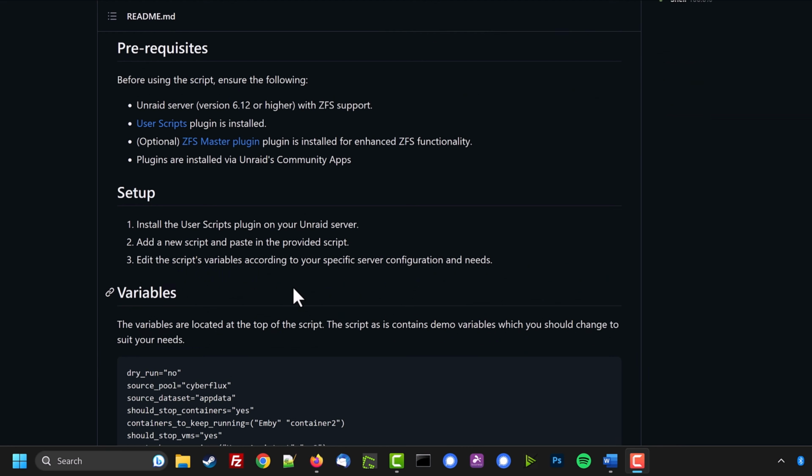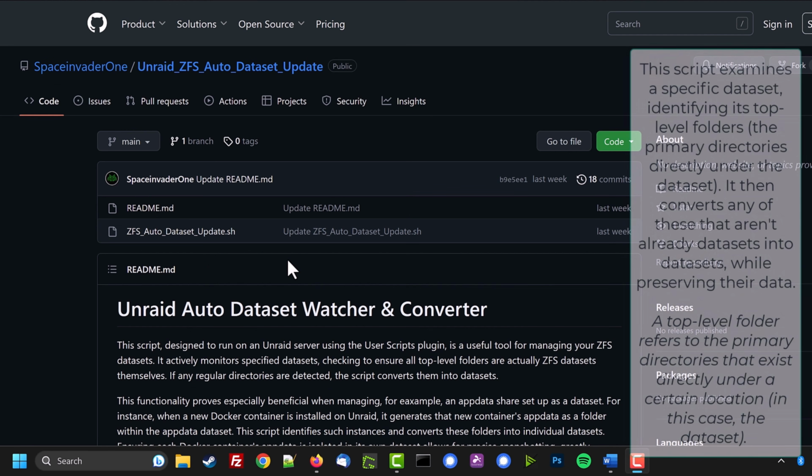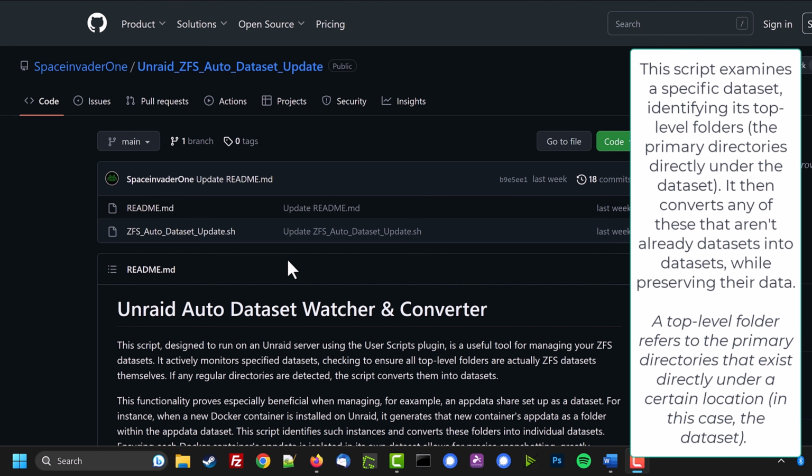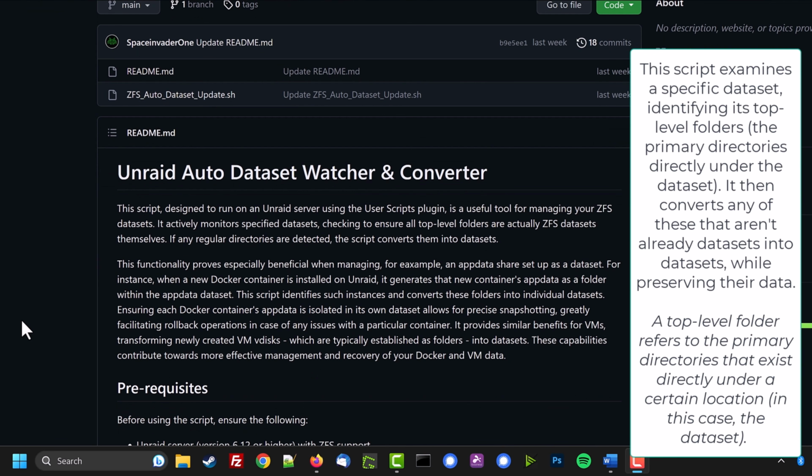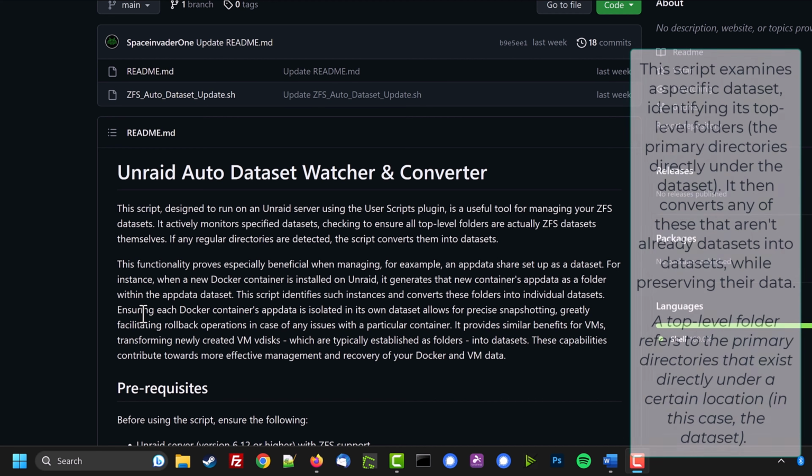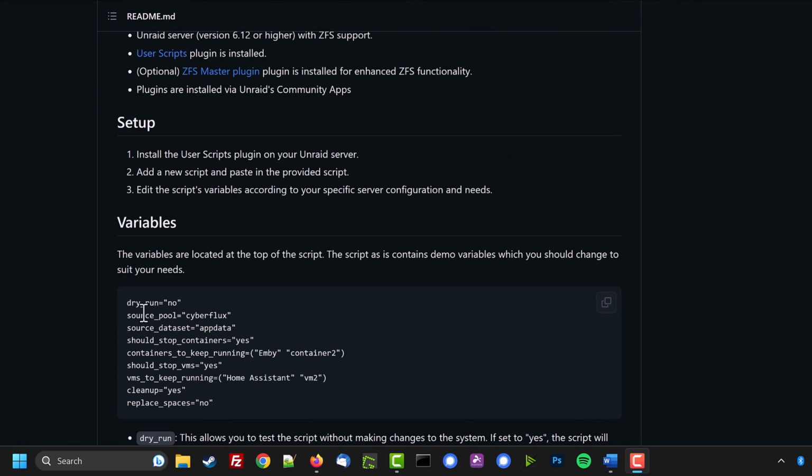Now please do take the time to read through it, as this script is manipulating data on your server, so it's important to know exactly what it does. But basically what this script will do is it will look at a dataset and look at the top level directories there and see if they're regular folders or datasets, and any regular folders it will convert into ZFS datasets. Now inside of the script are various variables.